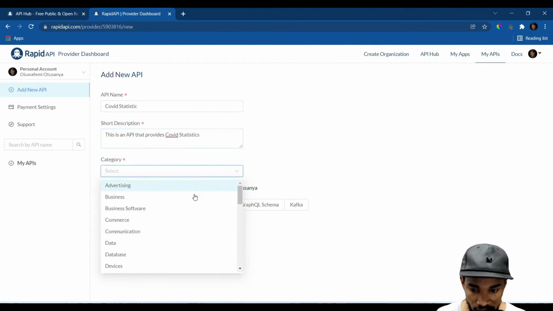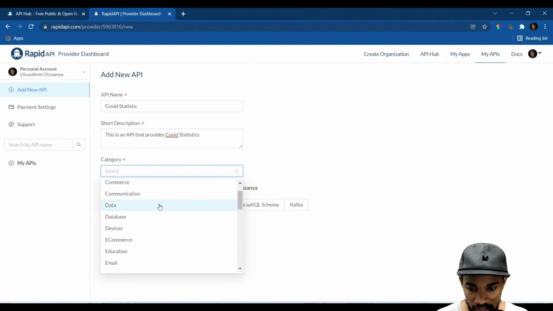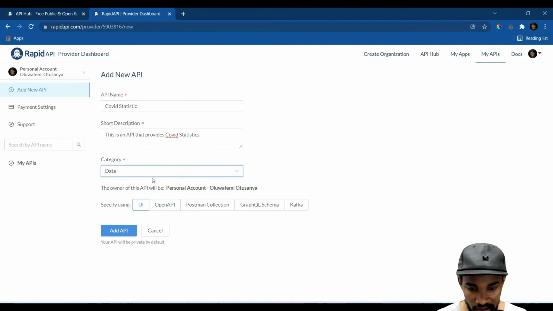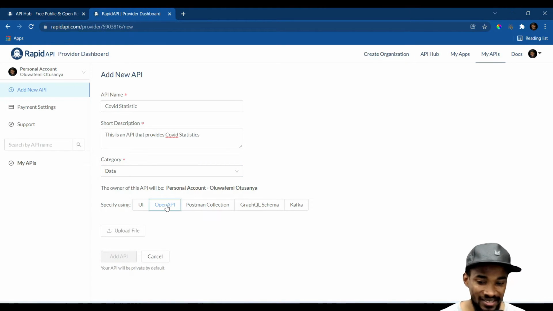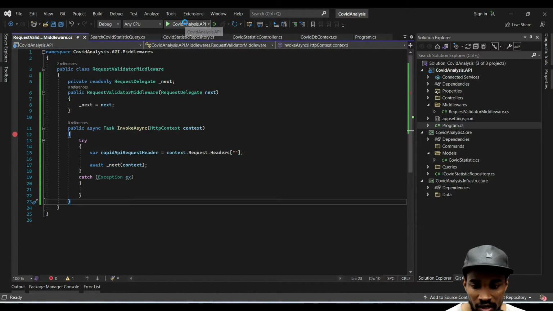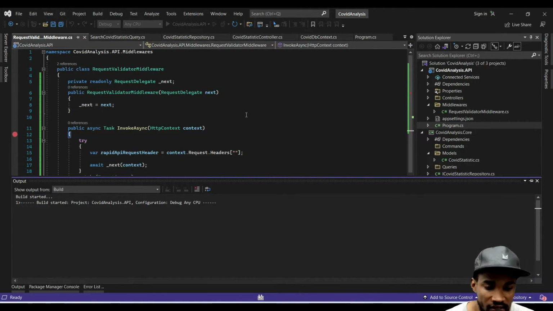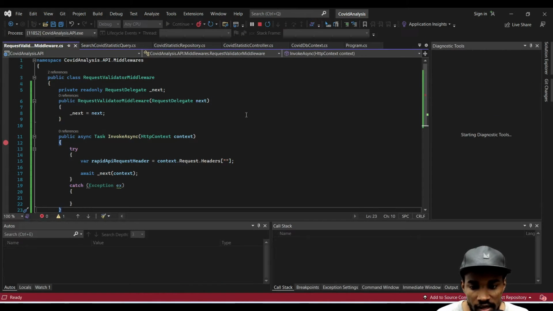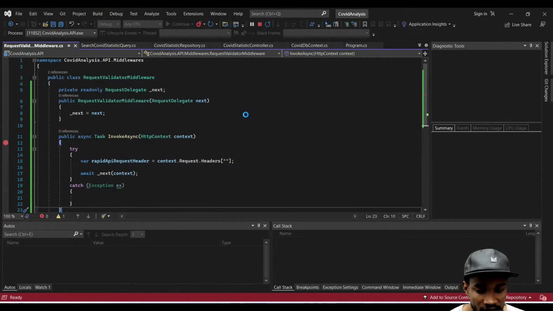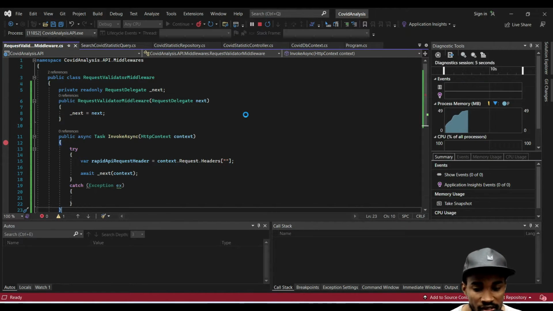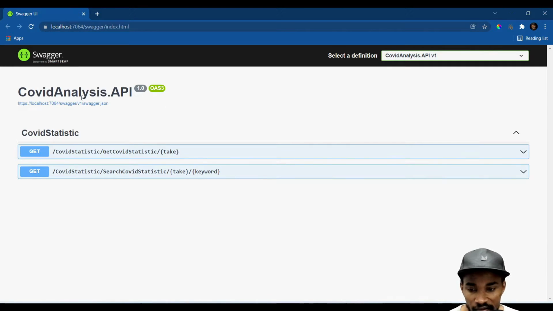Then the next thing you want to do is make sure you select the one that is applicable. I'm just going to select data for this one, and this is where we can now use the actual Swagger doc that we've generated from our API, and I'll show you how you can get that now. So let's run this. When we run this now, we should have the Swagger doc, and from the Swagger doc we can easily grab the definition. I don't know why this thing doesn't pop up by itself, but you can see that link there, just click on it.